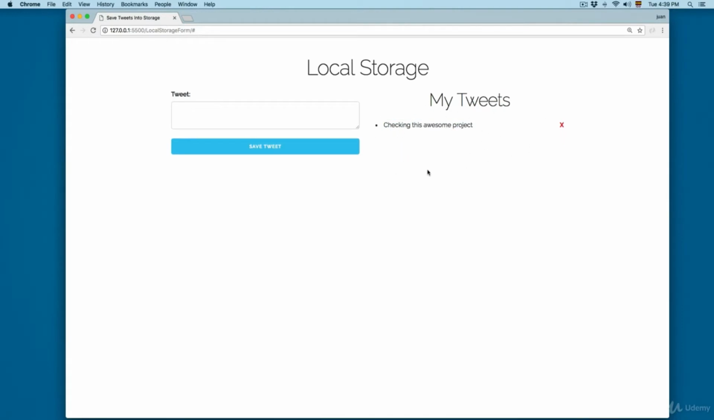It's going to remove this from the tweets, and again you can reload, and you can see that we removed the other tweet, but this one is still there. So this is going to be the second project. You are going to learn a lot in this project, basically these form submissions and also local storage.